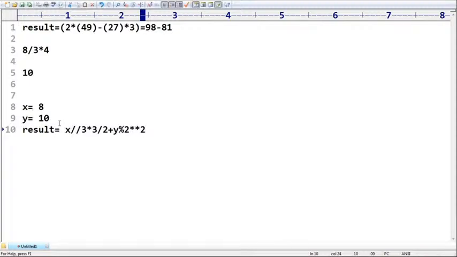X is equal to 8, y is equal to 10. First, which thing will be evaluated? Highest precedence goes to the exponent operator, that's why 4 will be placed. Next precedence goes to floor division. 8 by 3 means 2, sir. Next, 2 into 3 means 6. 6 by 2 means 3.0.